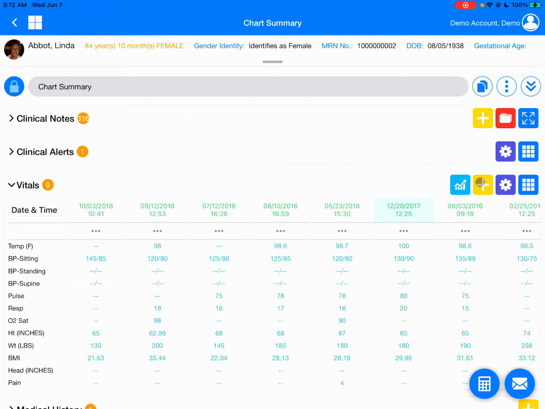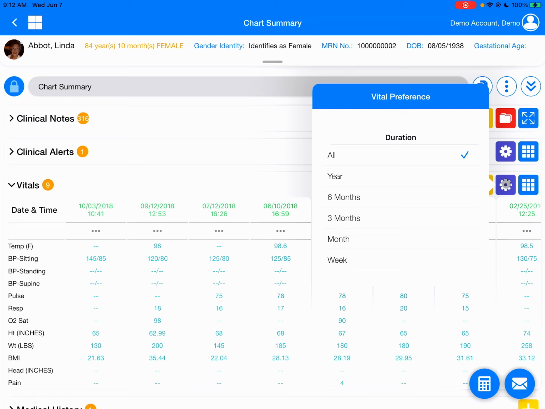In any case, though, that yellow plus button will be pretty common among many of these subsections for us to enter in data. We also have this purple cog icon. This allows us to adjust our view. In this case with Vitals, maybe we don't want to see all the Vitals from forever, but maybe we just want to see Vitals within the last month.